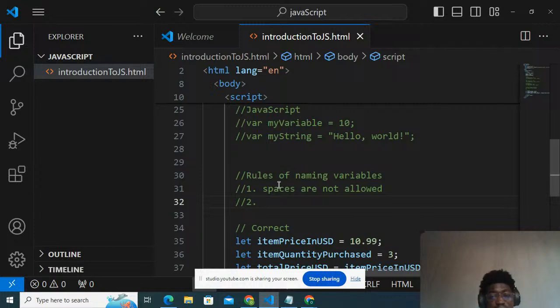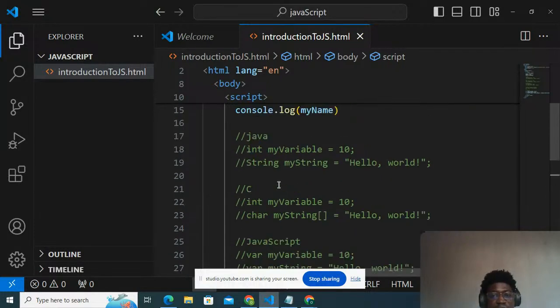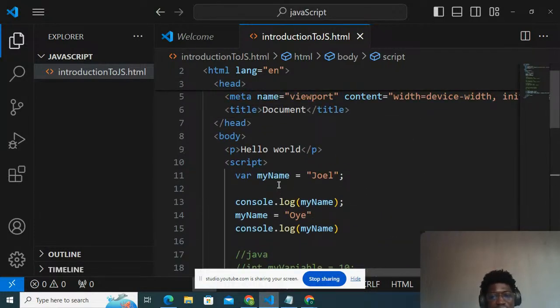Another rule is you can't start the name of your variable with a number. You can't write 7 here, it will throw an error. But a number can be in between. You can write a number anywhere else, but you can't have a number at the beginning. You can decide to have underscore at the beginning or have your dollar sign at the beginning. You can't have numbers at the beginning.